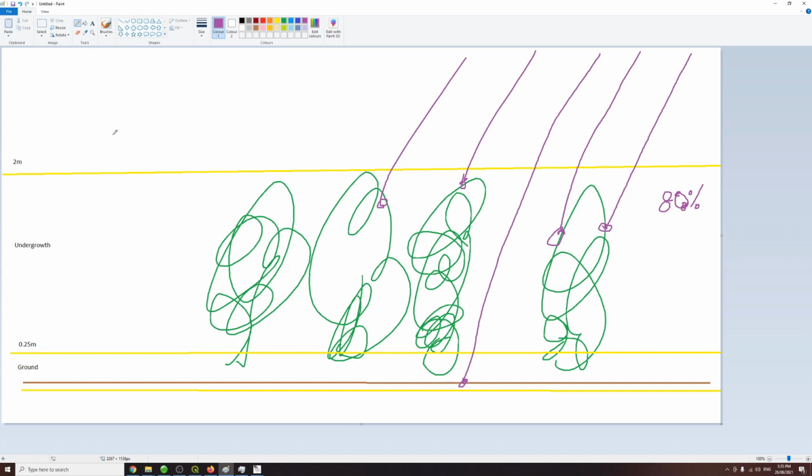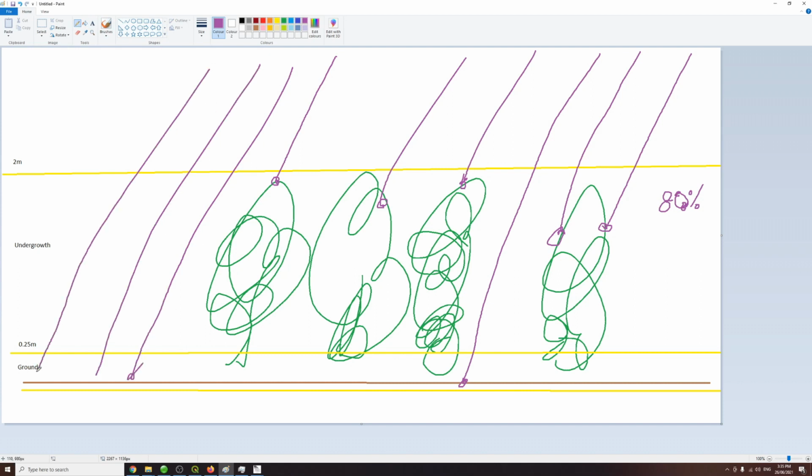Now let's have a look at an area over here where there's less undergrowth. Let's say you've got a LiDAR pulse coming down, and you've got another few coming down here. Apologies for the poor drawing. We've got 4 out of 5 not hitting the vegetation. So in this particular situation, we have only 20% of our LiDAR returns in the undergrowth strata compared with the ground.